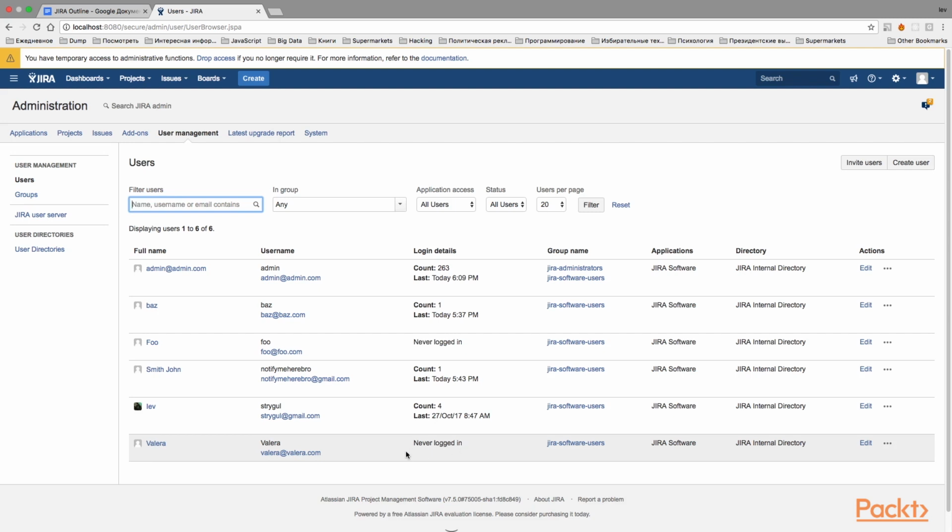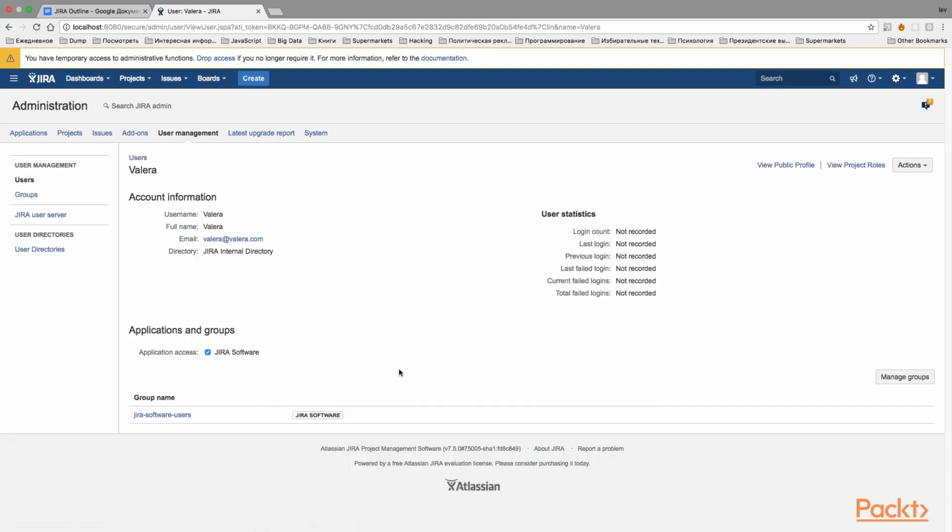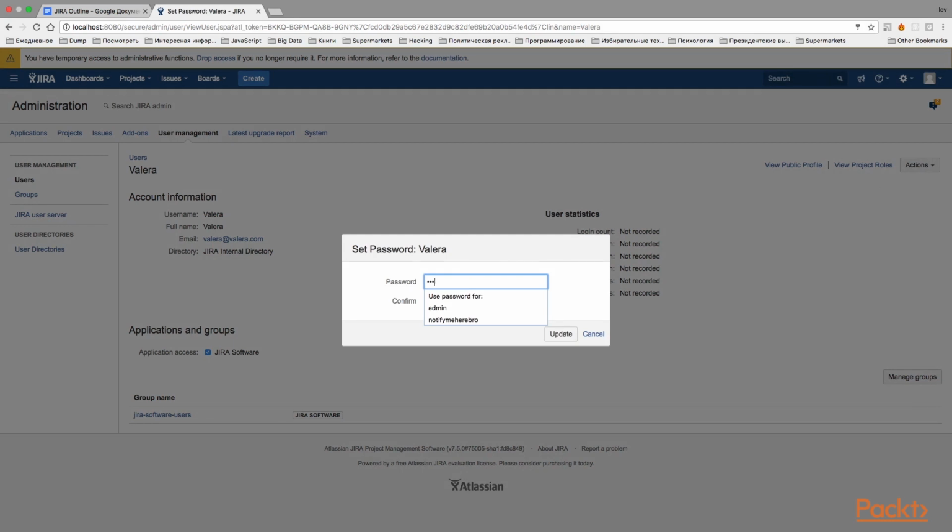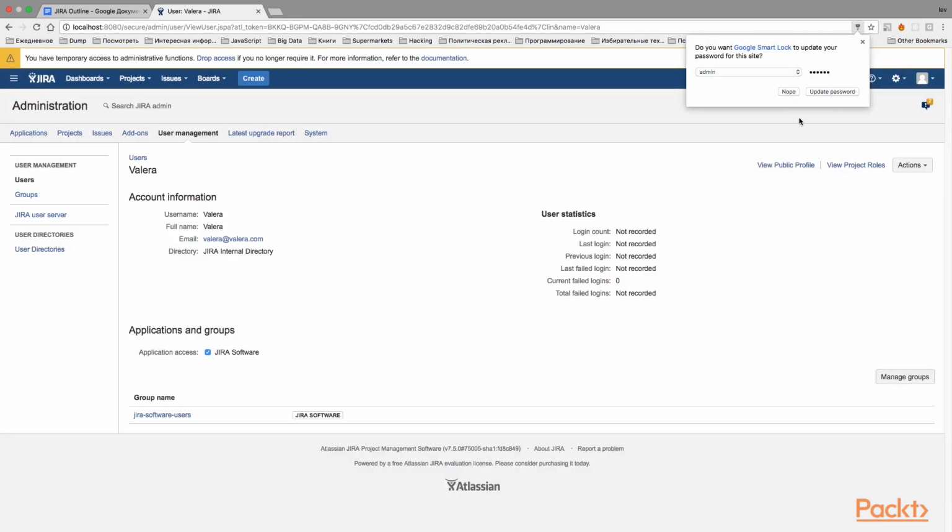But imagine that you have a situation where you want to change a user's password. How do you do this in JIRA? Just click on the username here on the management page, and JIRA will lead you to a page where all information related to this user is shown. On the right, you can find the Actions button, so click on it, and one of the options is to set password. So let's use it, and this screen allows you to change the password. And this way we can change the password of the user.